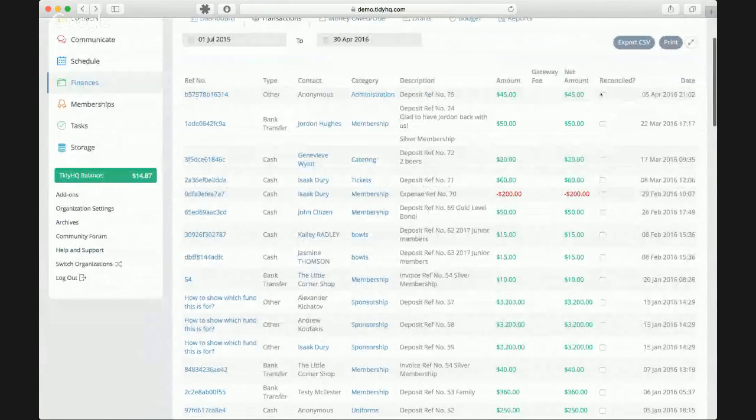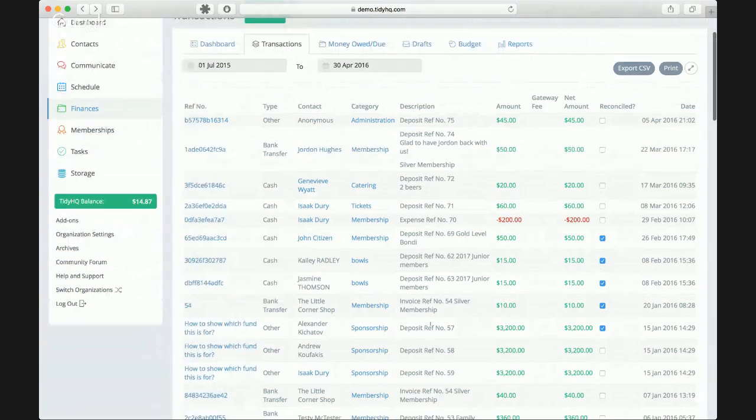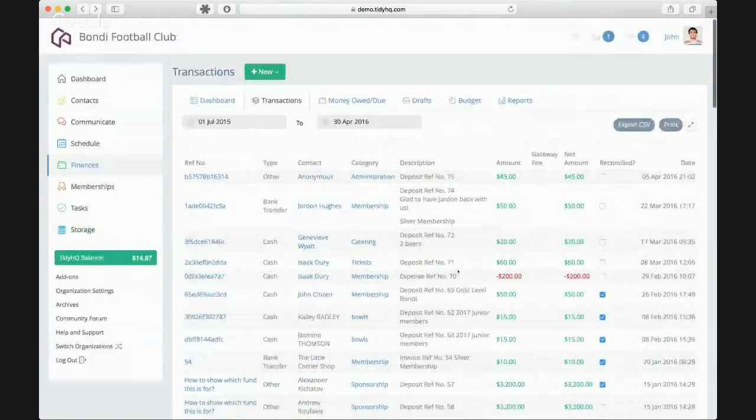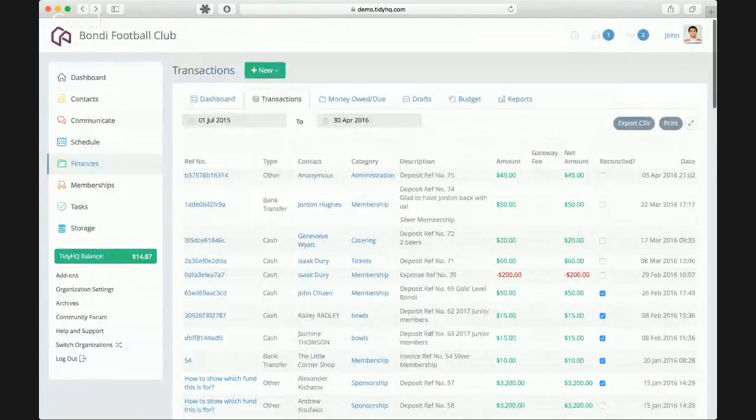The other box here is that you can manually reconcile these boxes. These don't sync up with your bank account details at all. Basically, it's just a visual cue to allow you to flag records that you have registered in both your bank statement as well as your financials within the TidyHQ system.